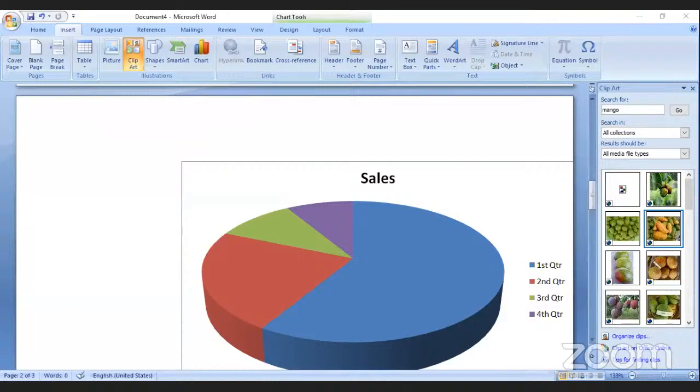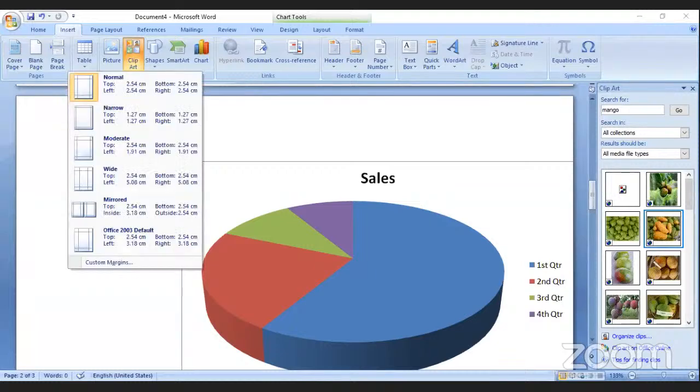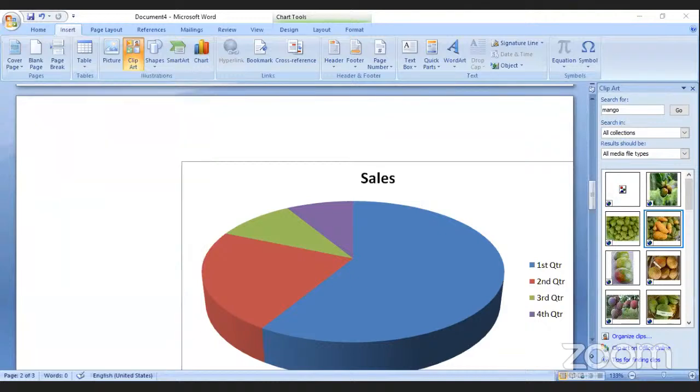Next is page setup. First one is margin. Select the margin for the current section or entire document. Narrow, moderate, wide, like this. Orientation has two types: portrait layout and landscape layout. Portrait layout will be like this. Landscape layout like this.